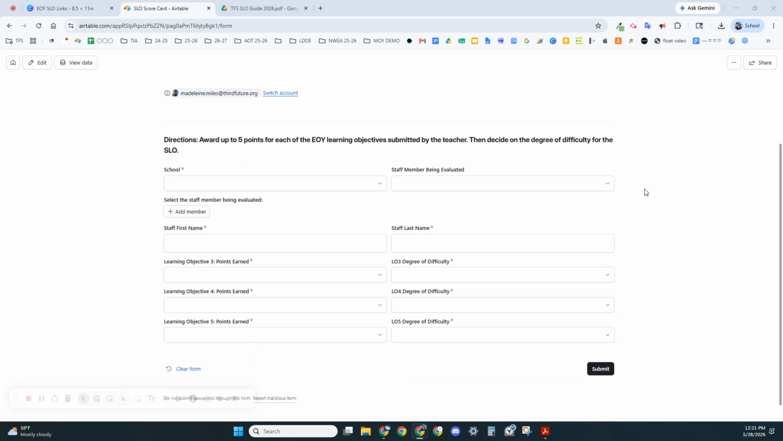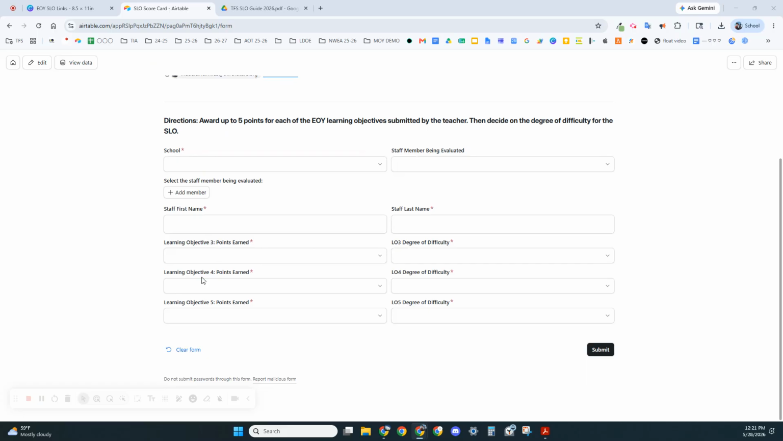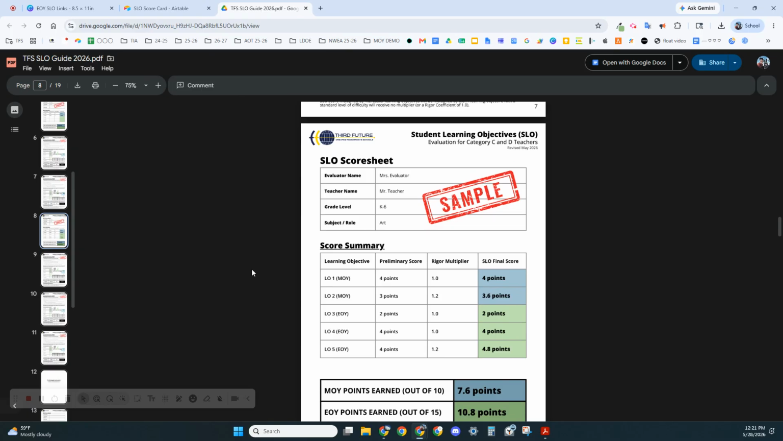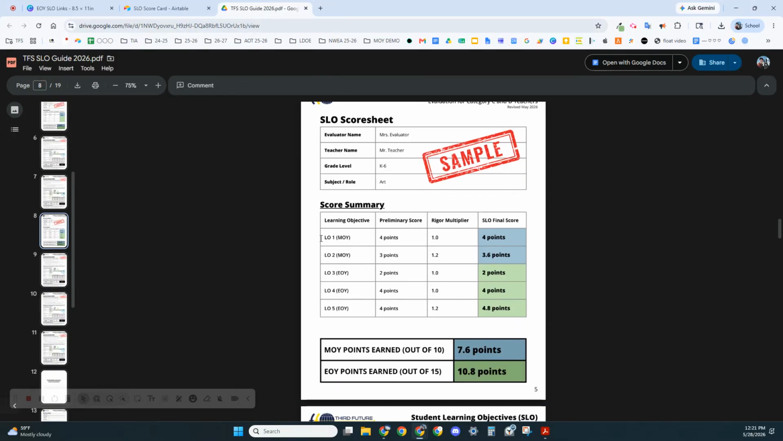And remember that at EOY, you have 3 different learning objectives that you're grading. So feel free to refer to the SLO guide if you need a refresher on how to score your learning objectives. But this is the sample score sheet that you can use, and you'll see that there were 2 learning objectives for MOY, 3 learning objectives for EOY. And each learning objective needs both the point value and then also the rigor multiplier.